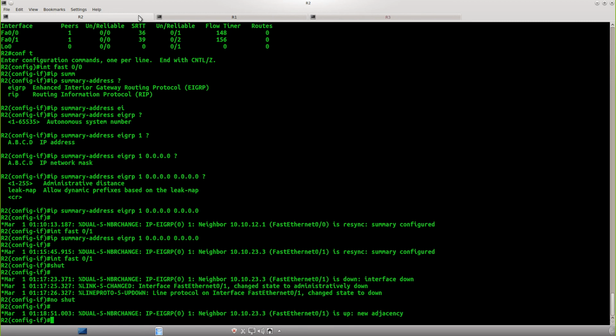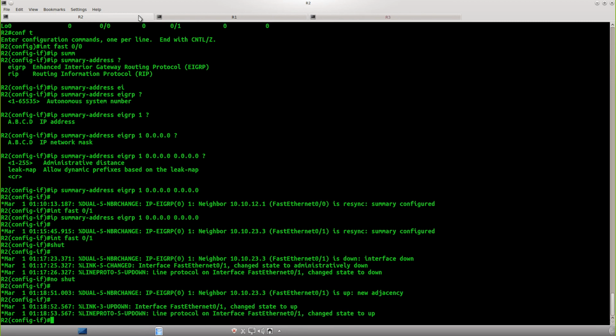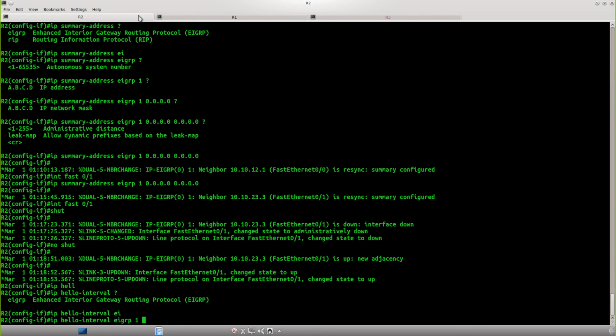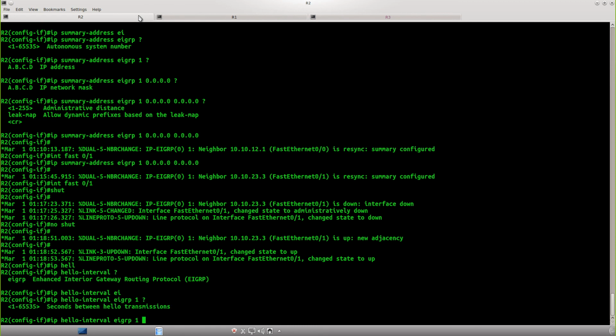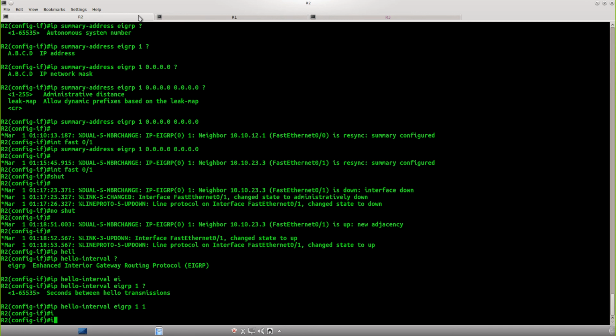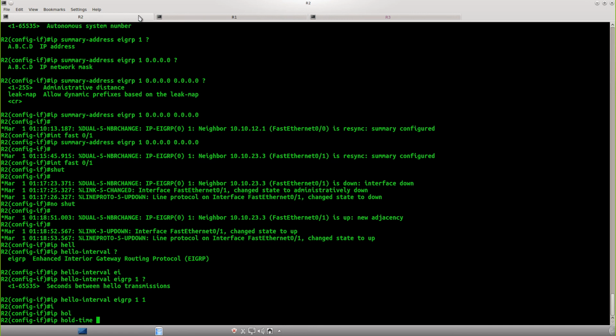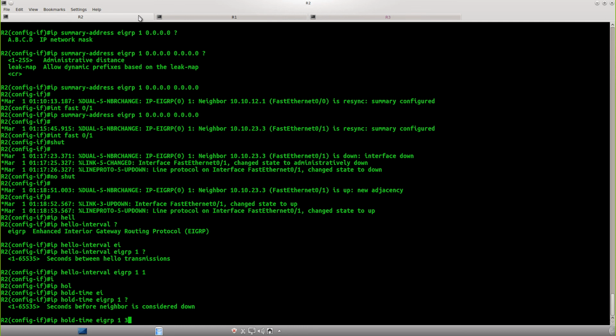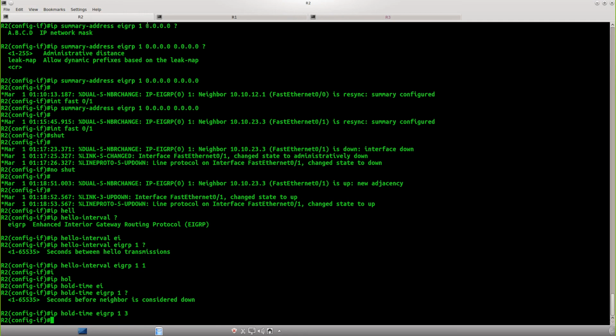And so let's do this. We're staying in the interface. IP hello interval, EIGRP 1. We're going to make this every second. And we're going to change the hold time for EIGRP 1 to every 3 seconds. So if I don't see something in 3 seconds, I'm going to consider it down. We're going to do this to both sides.